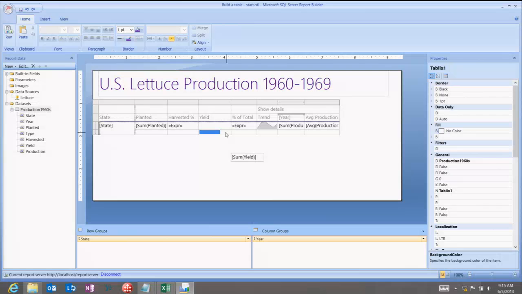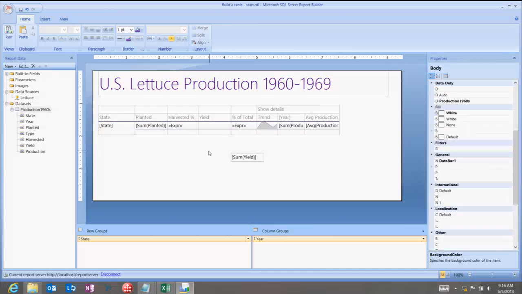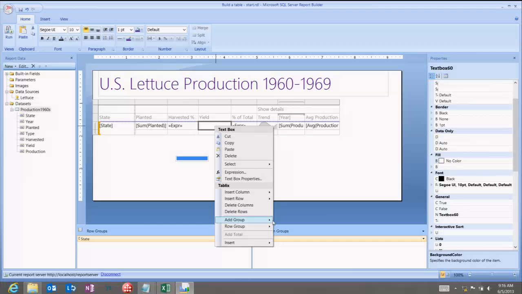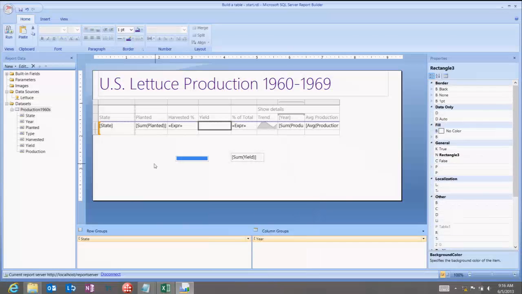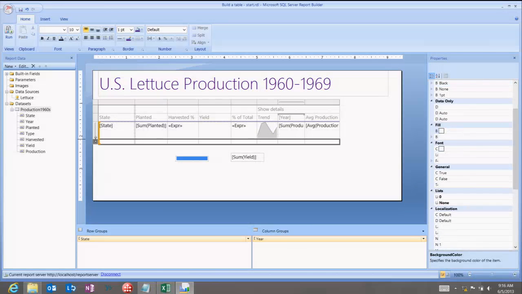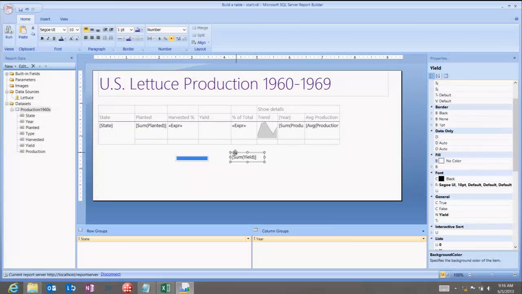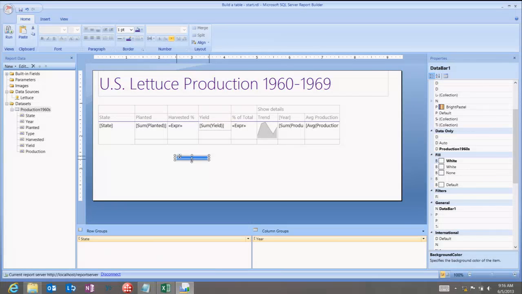Oops. And then in here, we're going to make this cell a rectangle. Give us a little bit more space. And then we can move this text box back into the rectangle. And the data bar, we'll make that a little bit smaller. Move that back into the rectangle as well. Then we can resize this tablix row.